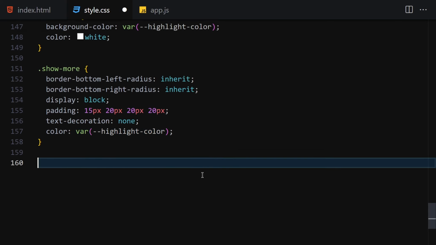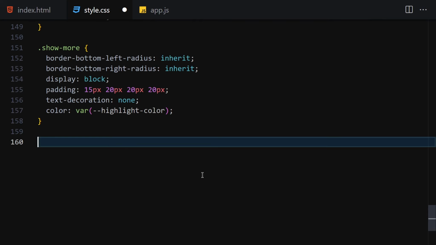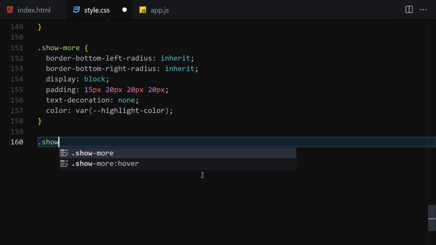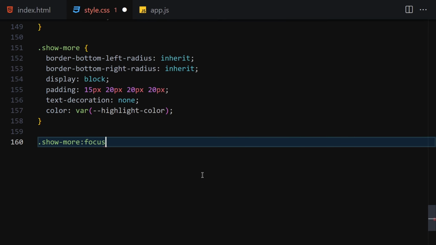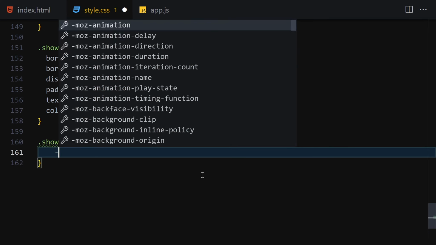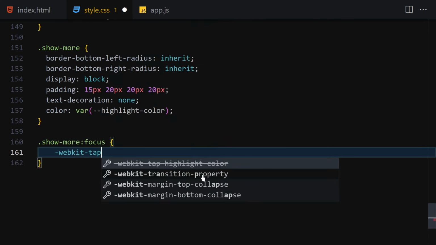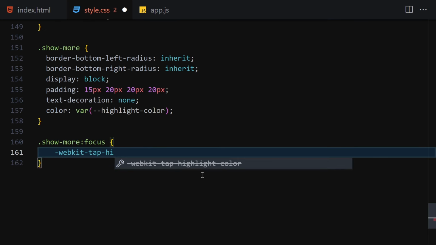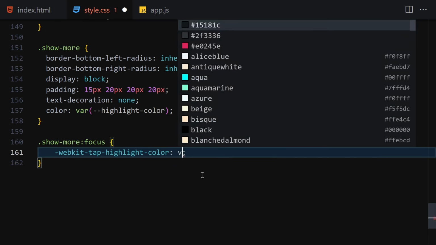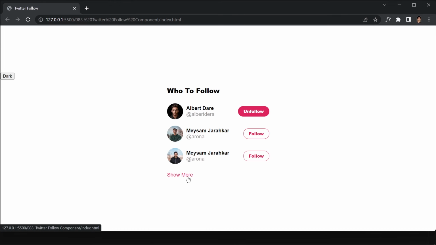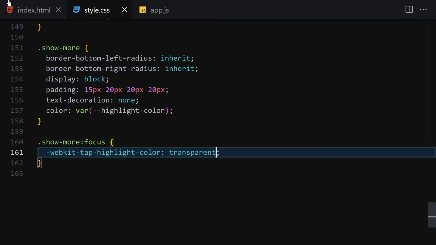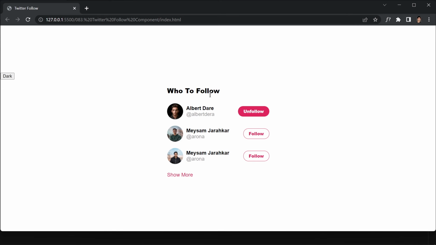And now we are getting there, but we still have a lot of CSS to write. So now let's just work on our show more and focus there. So if you focus, then you want to just provide like a webkit tap highlight color, so you want to just use like transparent for now. So not that one, transparent. All right, so that's that. So if you just active there, and then it's gonna happen for now. Alright, so now we are done with this UI.